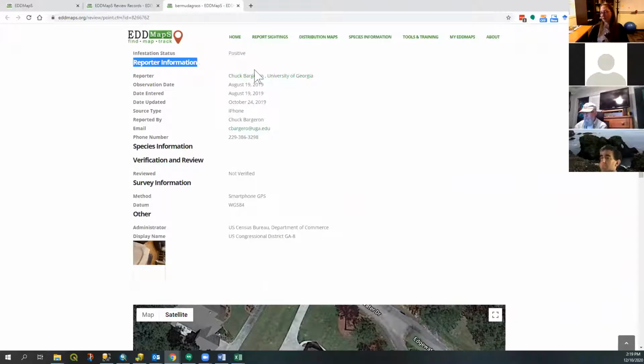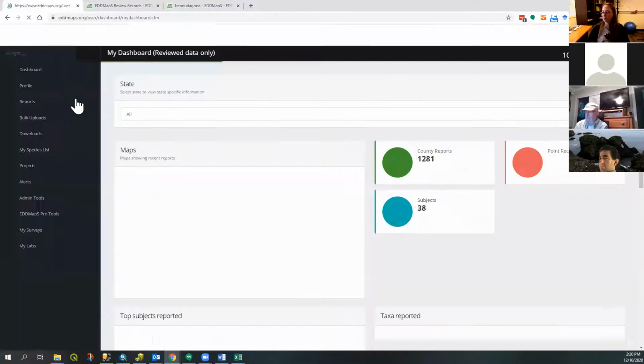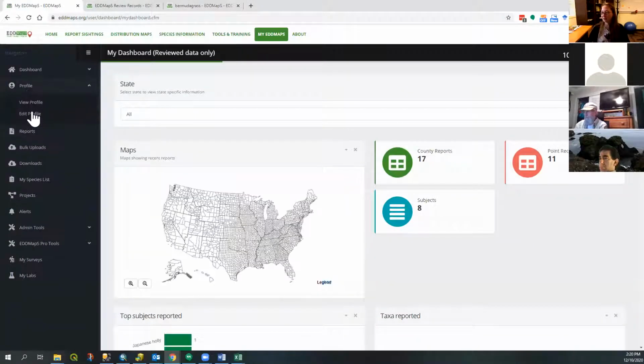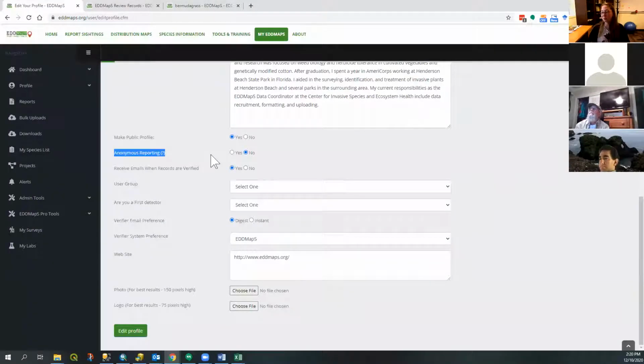So there is some information in here that you as a verifier would see that would potentially not be publicly available. So reporter, this is what the public sees. This is the public name for this individual. However, these three fields down here are not publicly available. Reported by, so there is a field. I'm just going to go back to the profile page here to show it to you. There's a field called anonymous reporting. I am not set to anonymous.